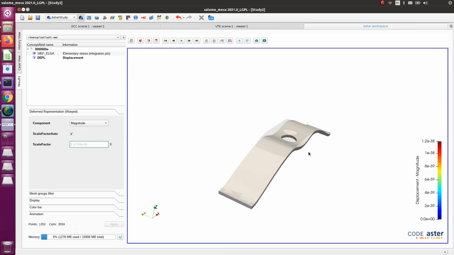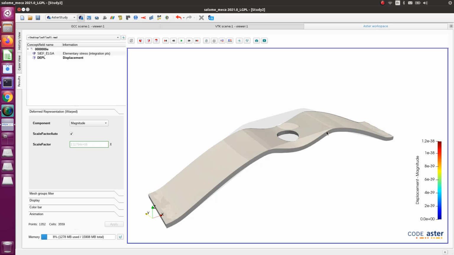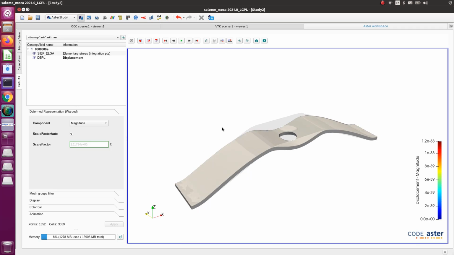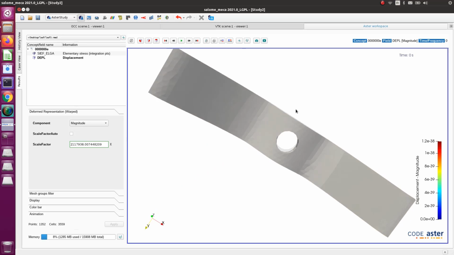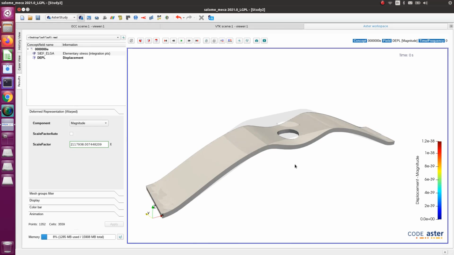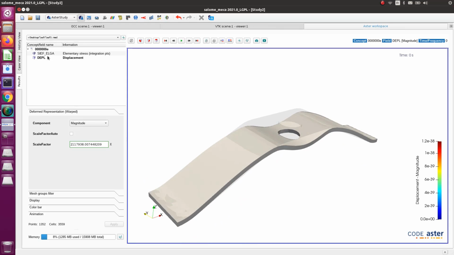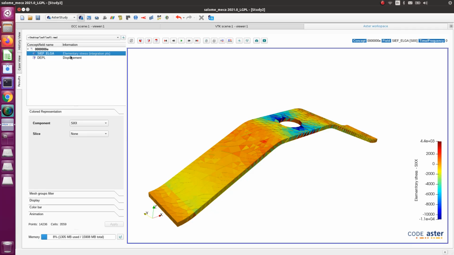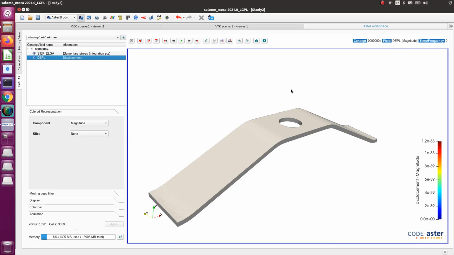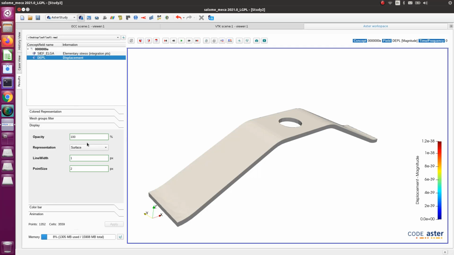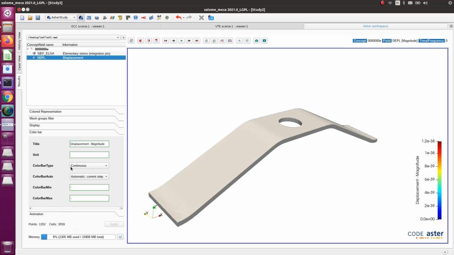And here I have a simple version of this. So this is what the linear static with fixing of the boundary condition gives me. So, okay, the color is a bit weird. So maybe because, I don't know, my... so, okay, displacement, and the way the color is not showing up. Color bar continuous.